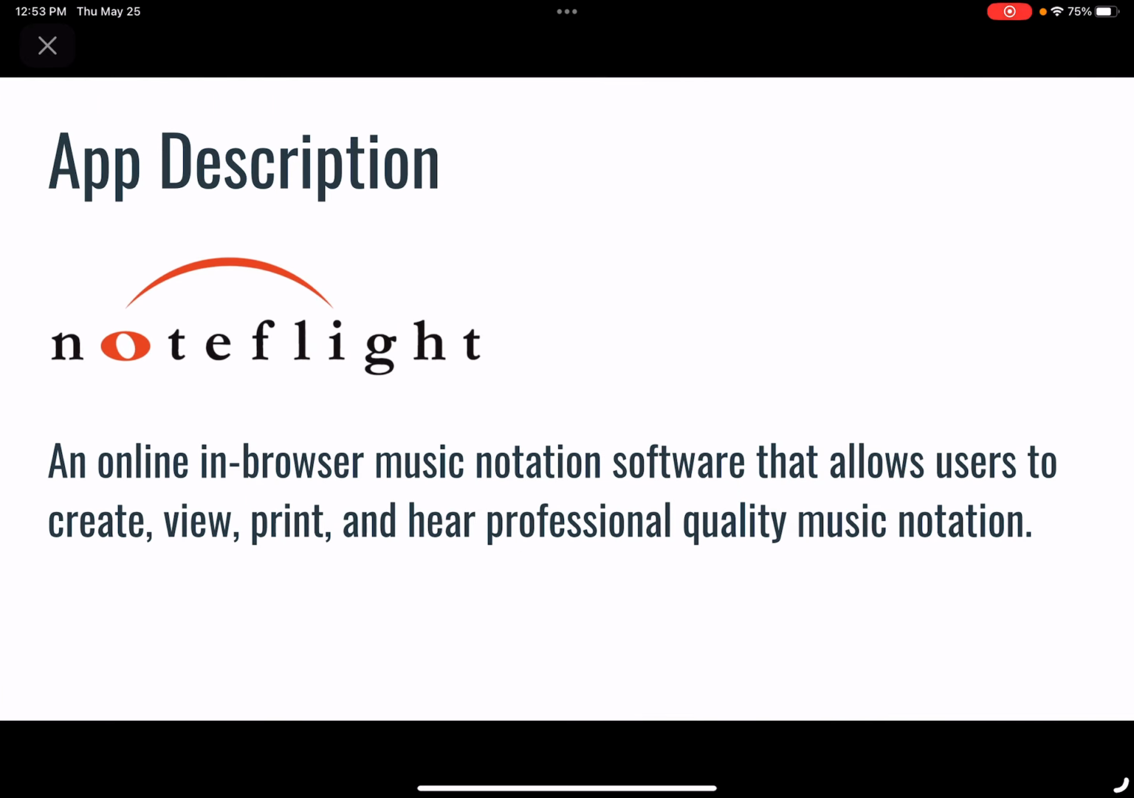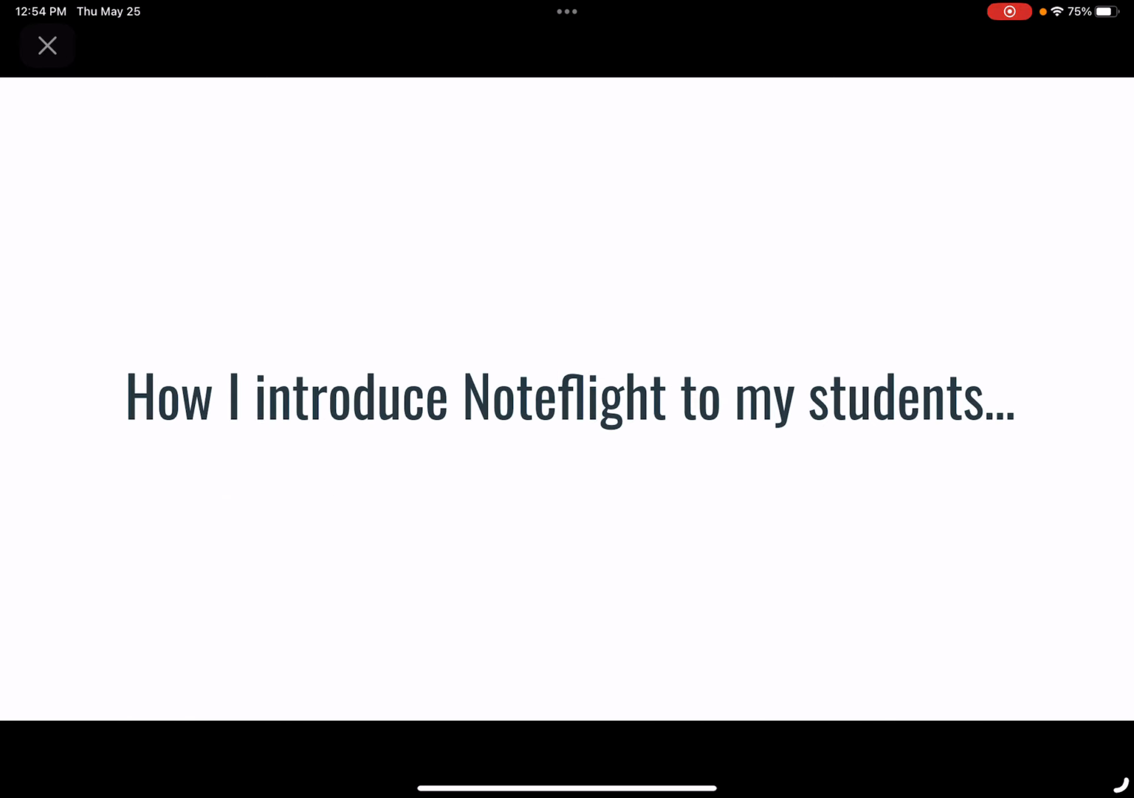So the description online of Noteflight is an online in-browser music notation software that allows users to create, view, print, and hear professional quality music notation. How I introduce Noteflight to my students.